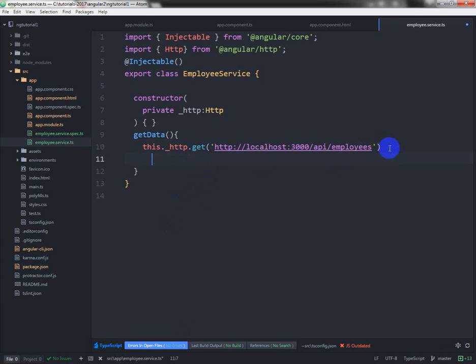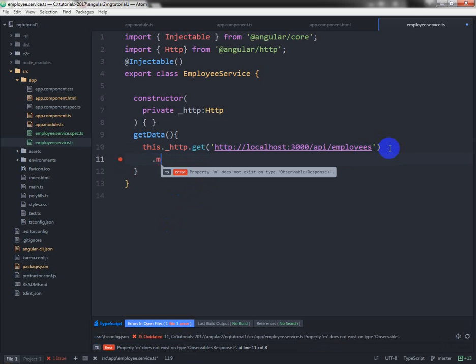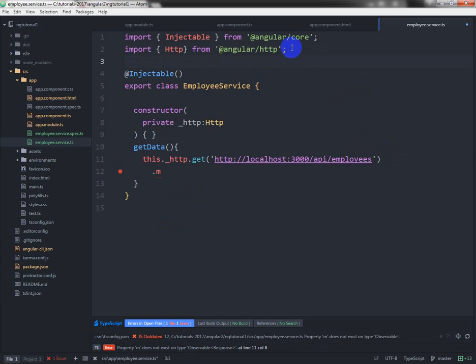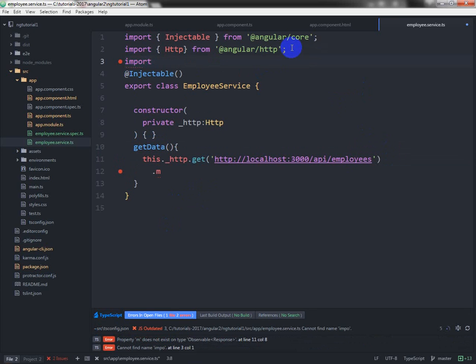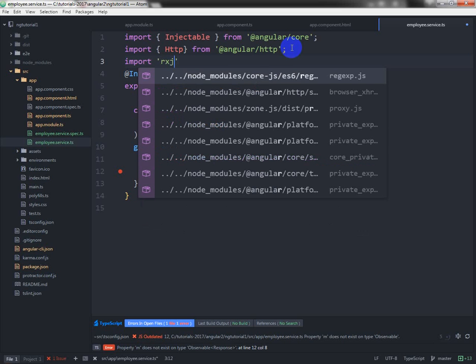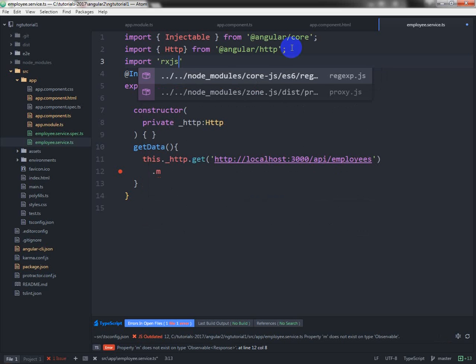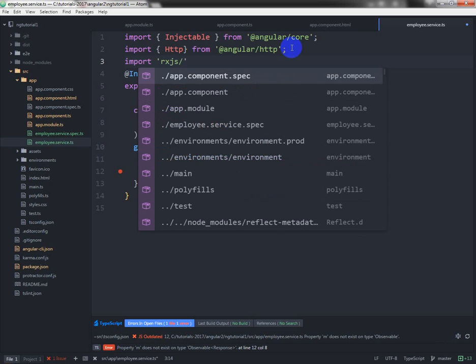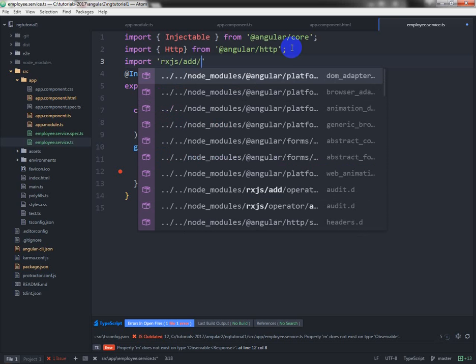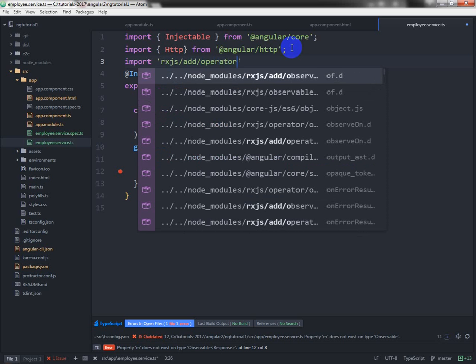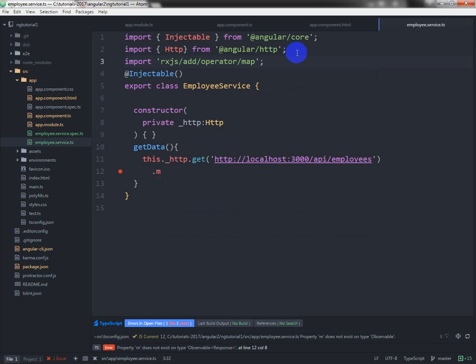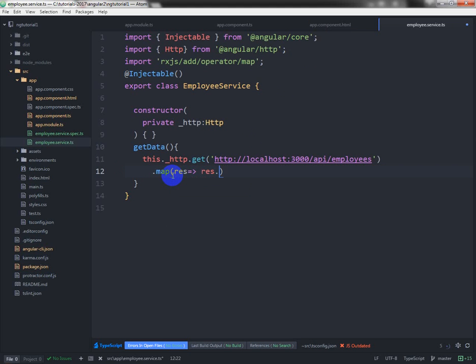And it will return an observable, so I'll have to write here also import RxJS, reactive extension JavaScript, slash add slash operator slash map, and here I can use map response, response.json.